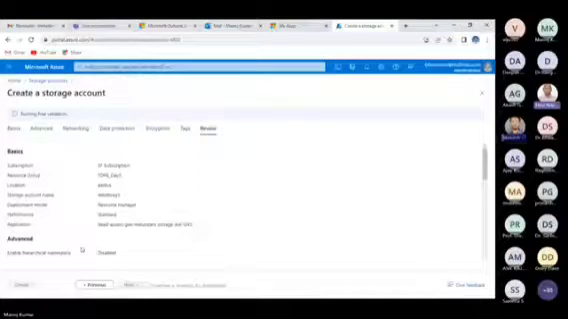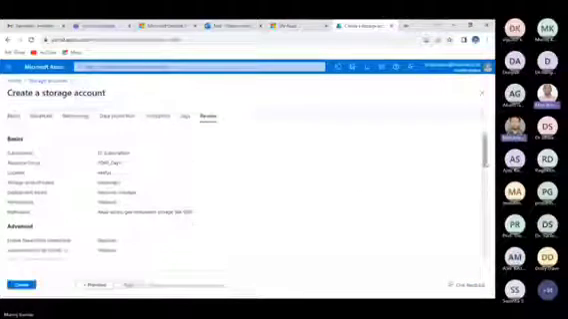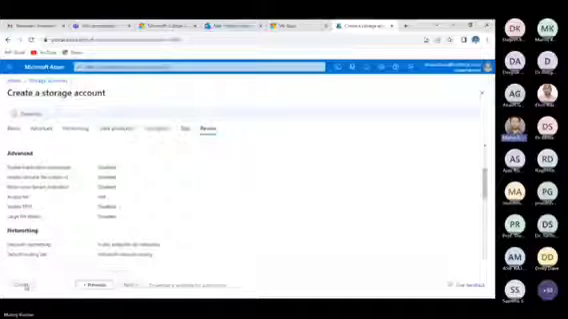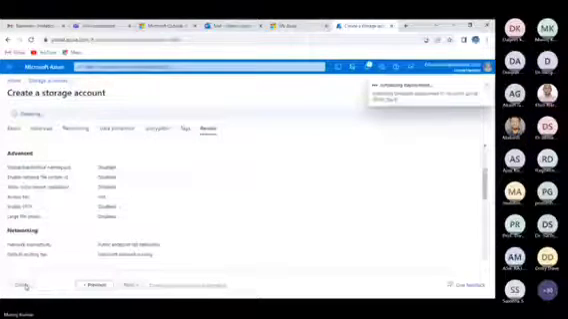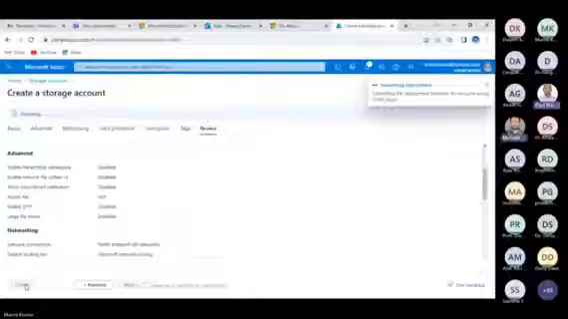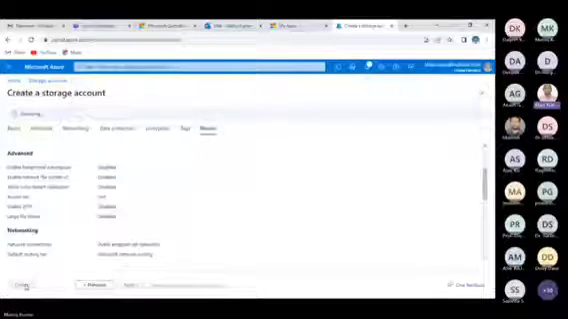It is going for the validation. You can see clearly on the top. So now your validation is passed. Click on create, that blue button on the bottom. Now your deployment is started for your service. It's taking 1-2 minutes, and it will create your storage account with your name.